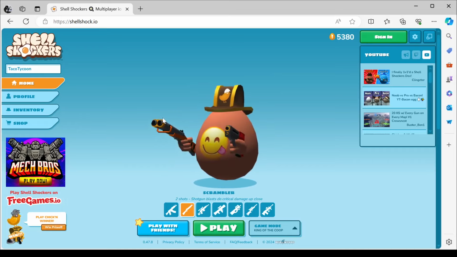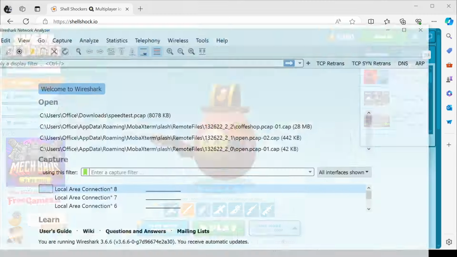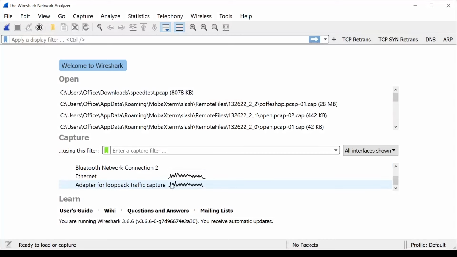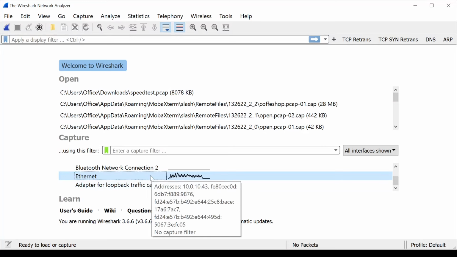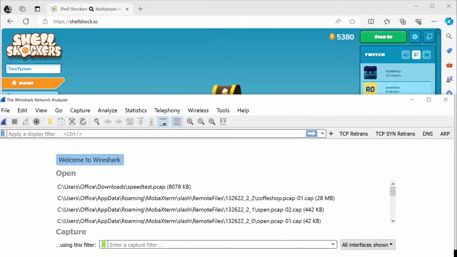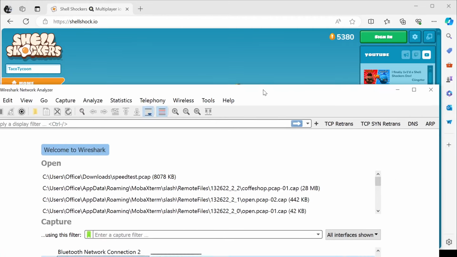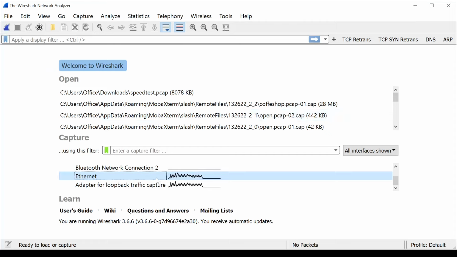Before we get started, a couple of things. Number one, I've got Wireshark open. I'm going to do a wide open capture on my Ethernet interface. So I'm not putting a filter or capture filter. I just want to capture everything. I don't know yet what IP addresses are used to communicate with Shell Shockers, because there's obviously the actual domain, but the actual game traffic to the server is what I want to capture. That may or may not be to the same IP. So I'm going to capture everything and filter it later.